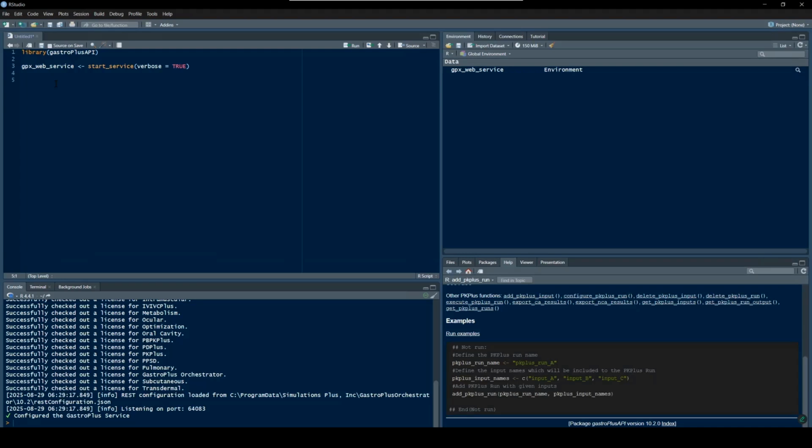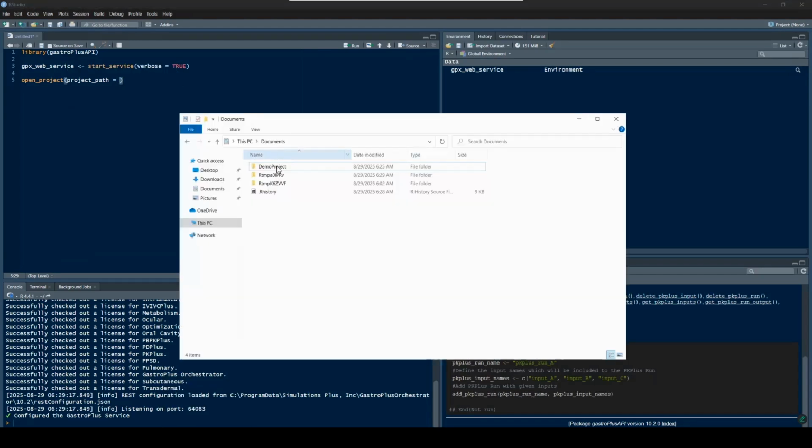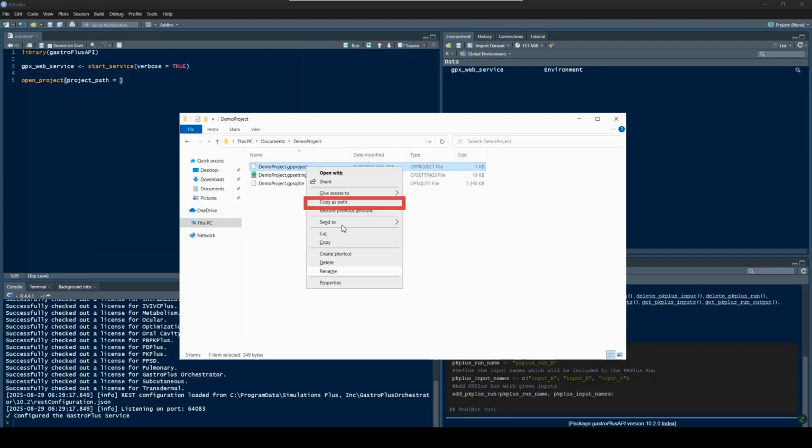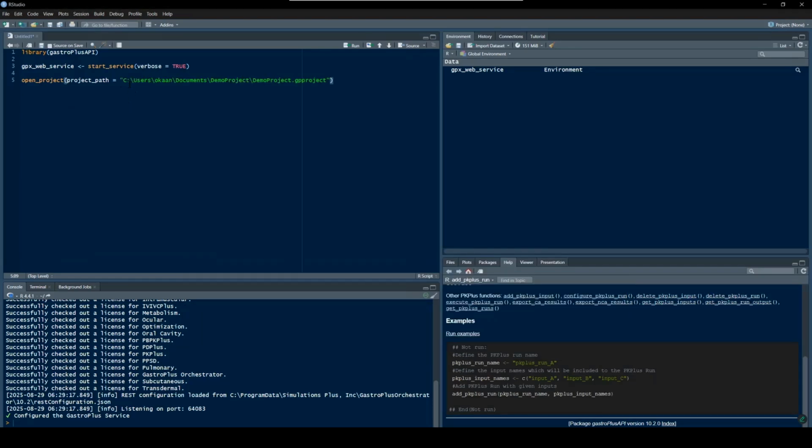Once connected, we can open a GastroPlus project programmatically. Here, I will open a sample project file called demoproject.gpproject. So I will use the open project function, and I will assign the project path argument. Inside of this argument, I need to assign the path for the project. This project is stored in the Documents demo project folder here. What I'm going to do is shift right-click on this GP project and copy as path, and I will paste the clipboard here. What I need to do here is change the single backslashes to double backslashes. And then I will execute the function.